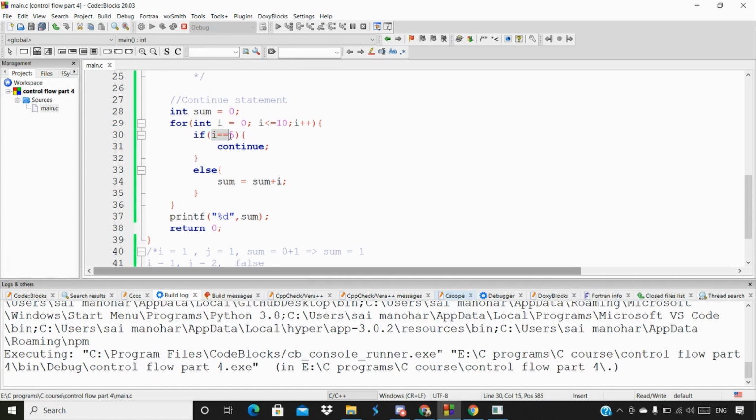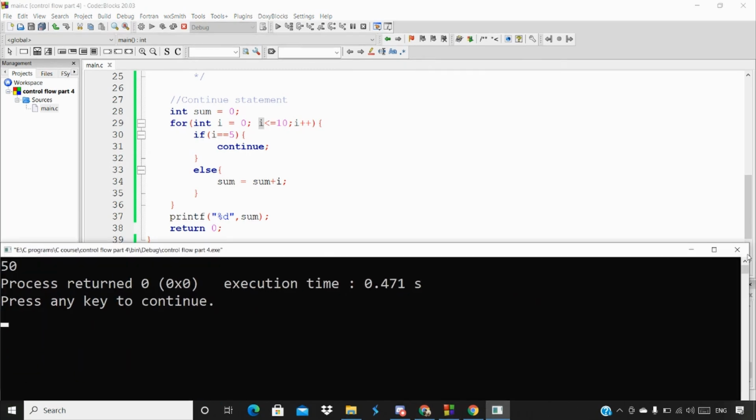When i is equal to 5 triggers, it is going to continue. It's not going to move to this particular else statement. It will trigger the continue, come back to this particular line of code, increment again, and keep on moving and adding the rest of the things, and this is what we got as output, that is 50 here.